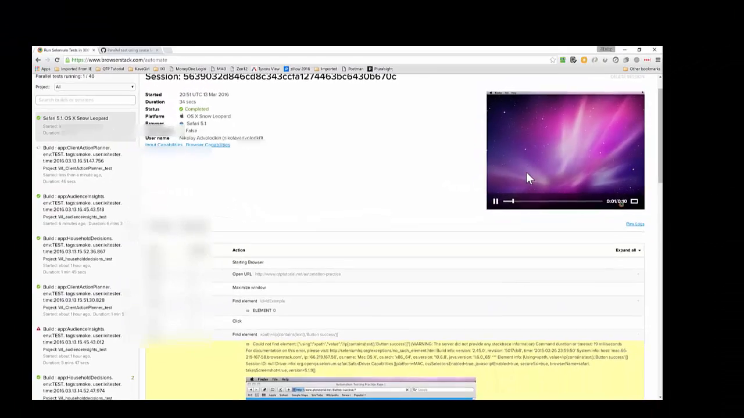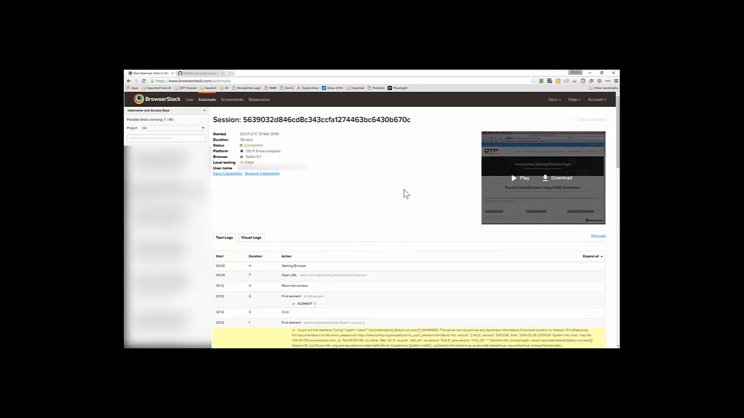Check it out, an automatic recording. Look what's going on here. How sweet is that? And that's it. And your test has successfully ran in the cloud, and it's always going to live here forever. You can even search for the session in BrowserStack.